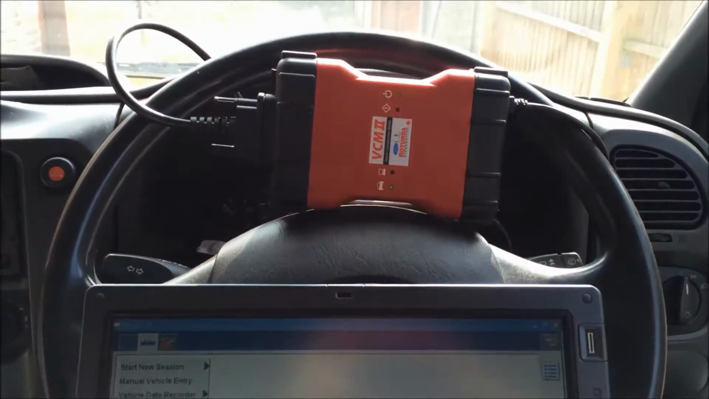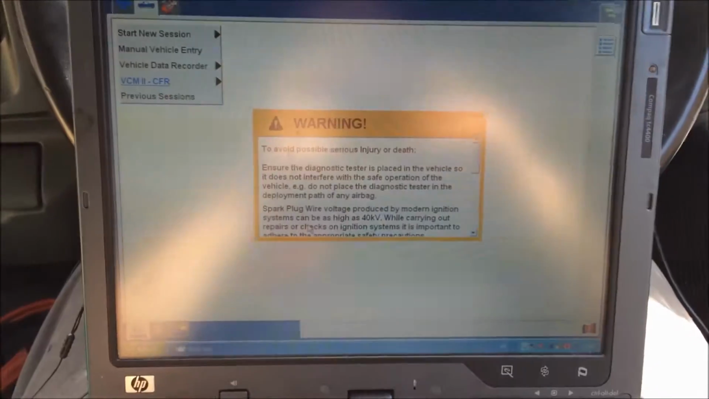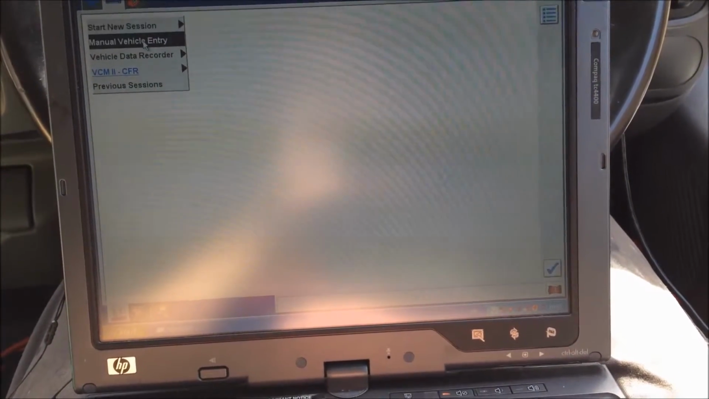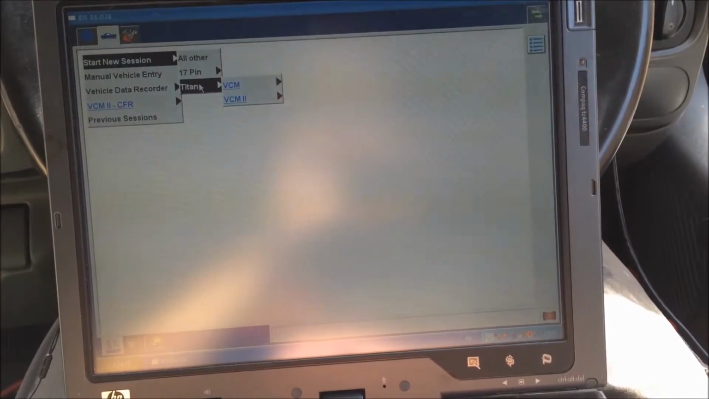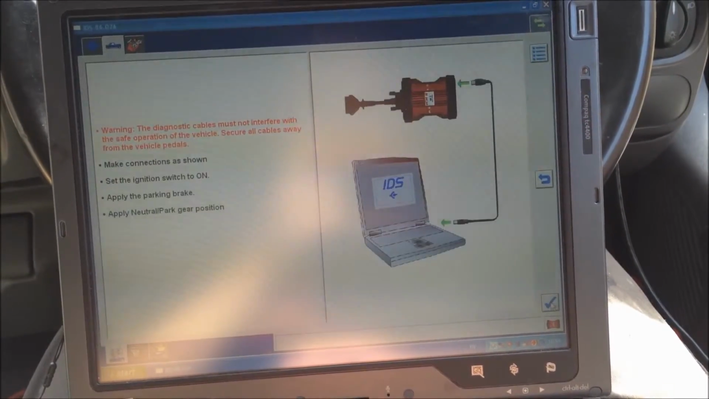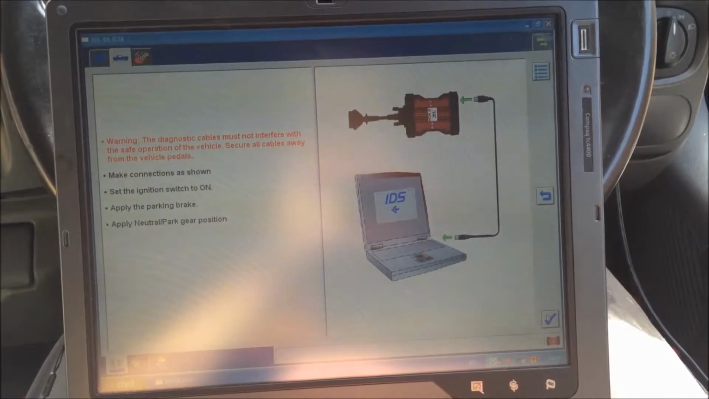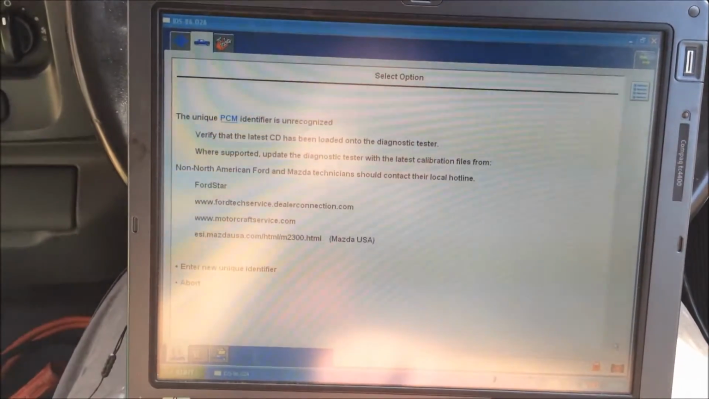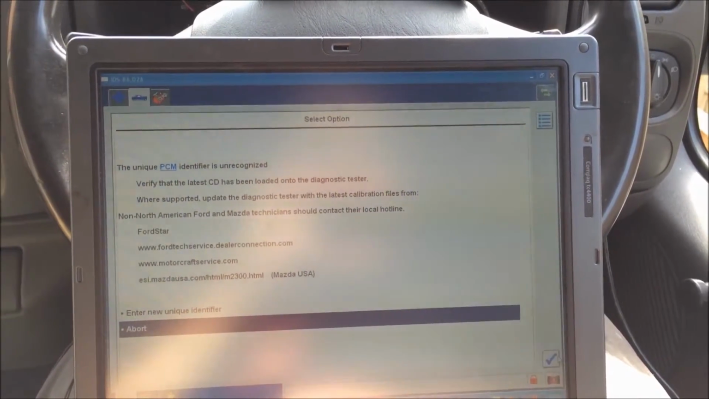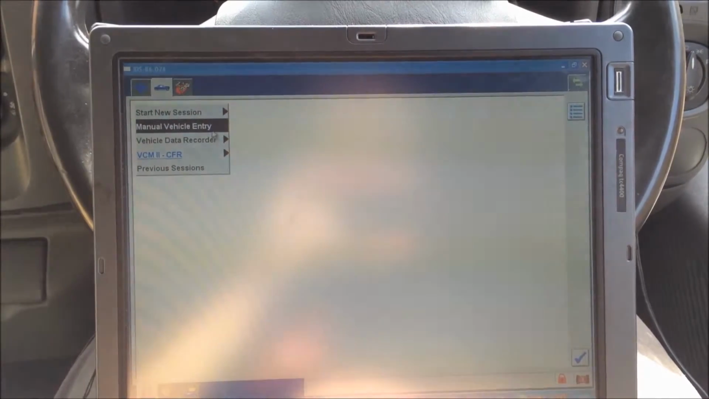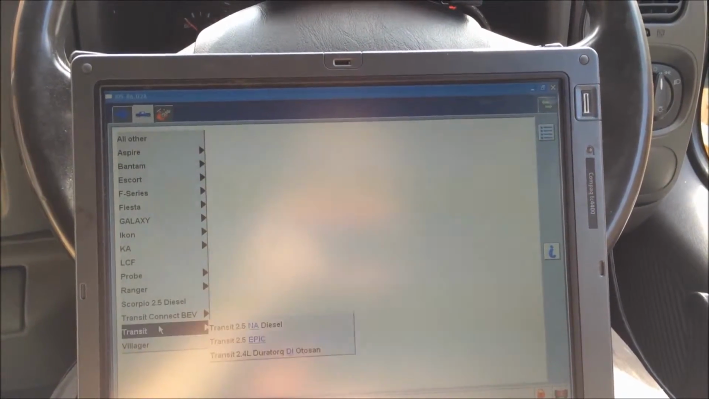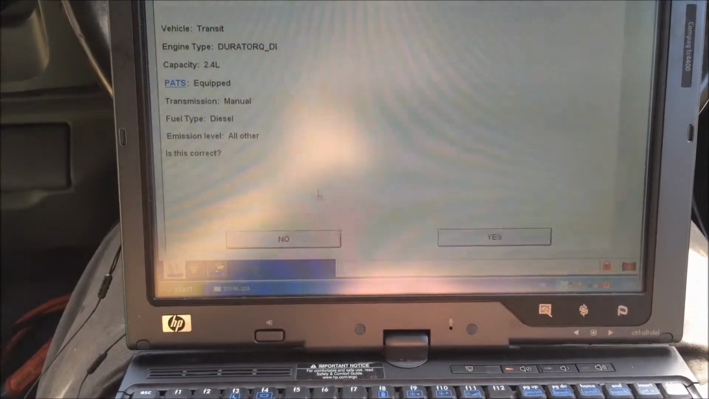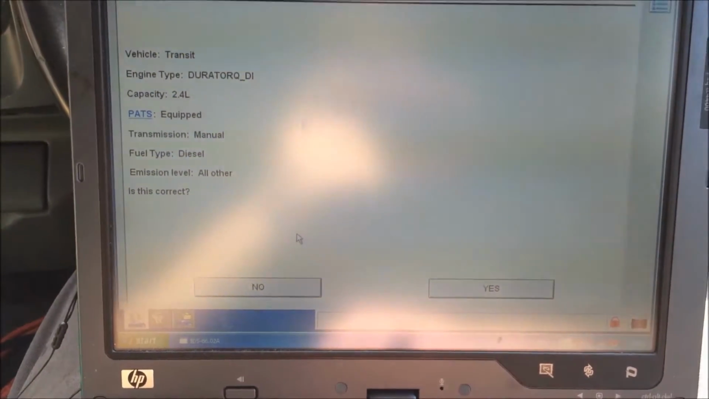Right, so just got me VCM2, put the software on, it won't communicate with the vehicle. So I'm gonna have to try and get software that I can get to work and plug in and code this diesel pump in.